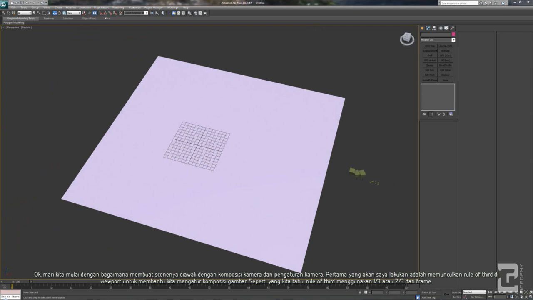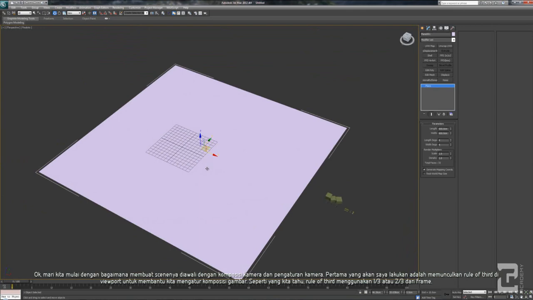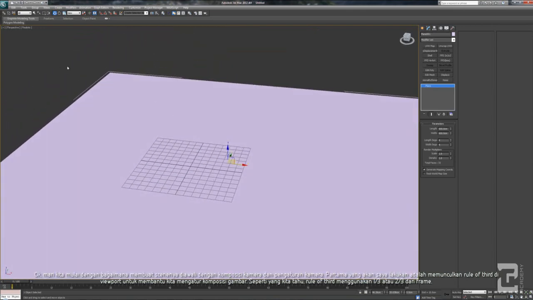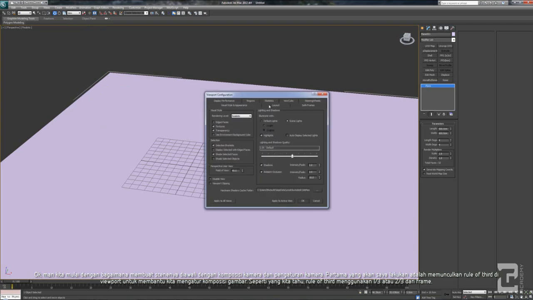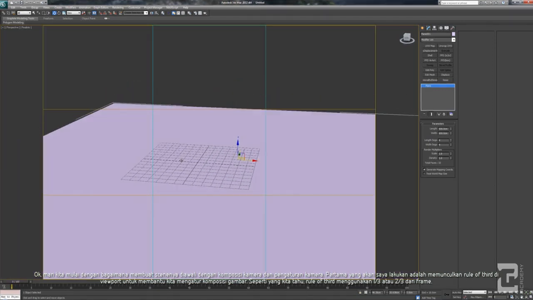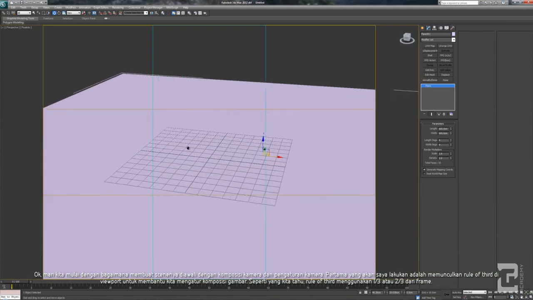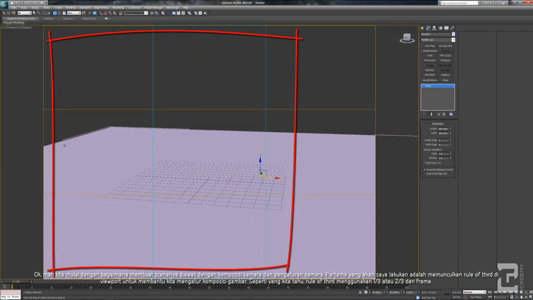Okay, let's start with creating the environment. But first, we need to set the camera composition and also the camera settings. So what we're going to do now is show the rule of thirds in our viewport, to help make it easier to set the composition of the image. As you know, the rule of thirds will use 1/3 of the frame or 2/3 of the frame.